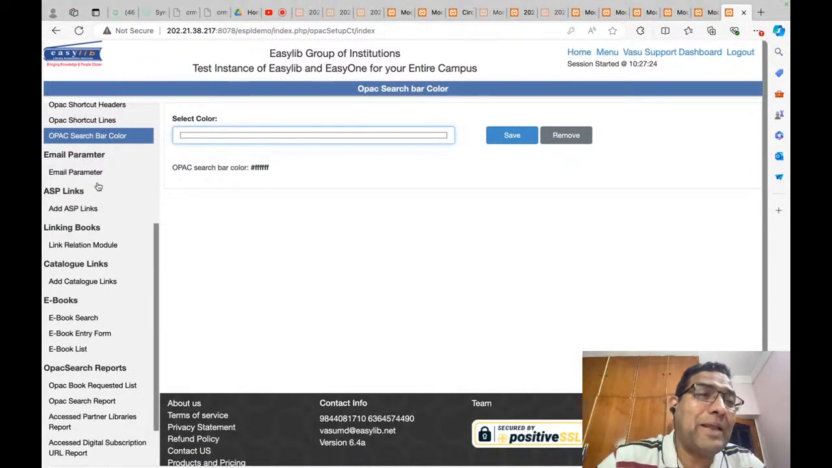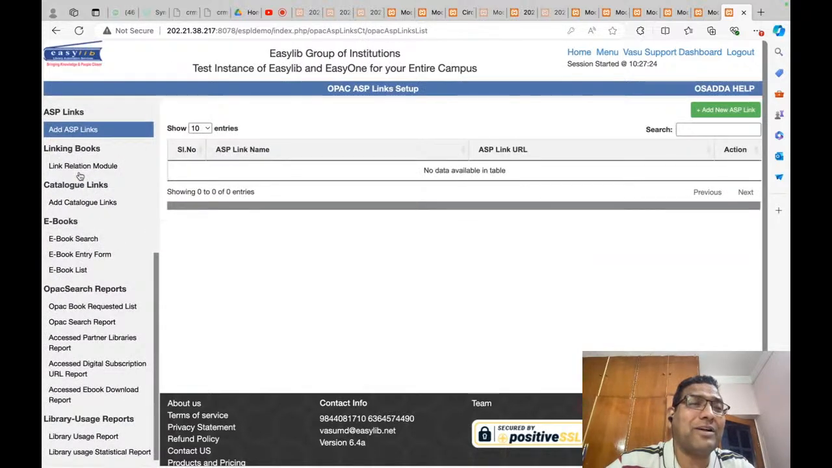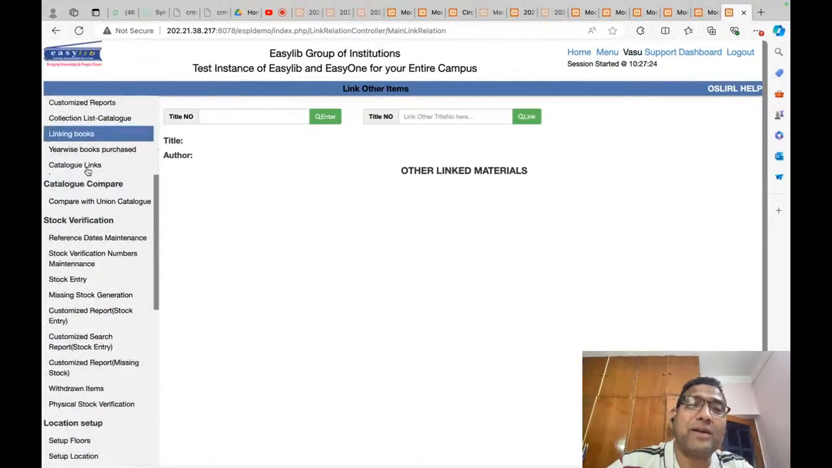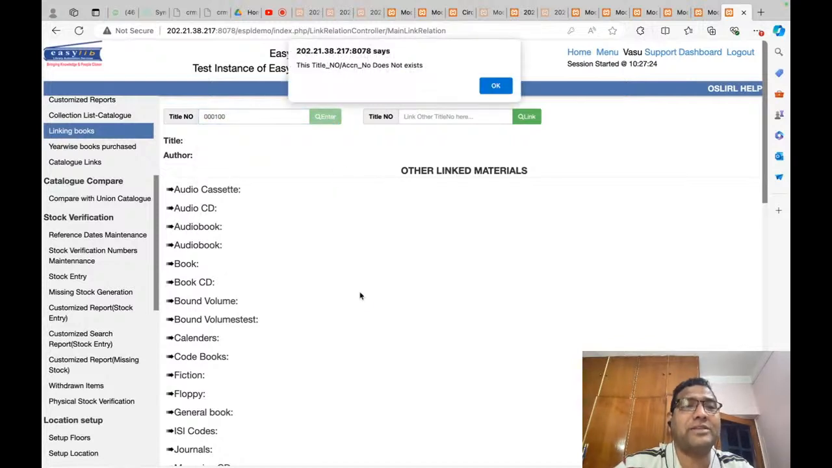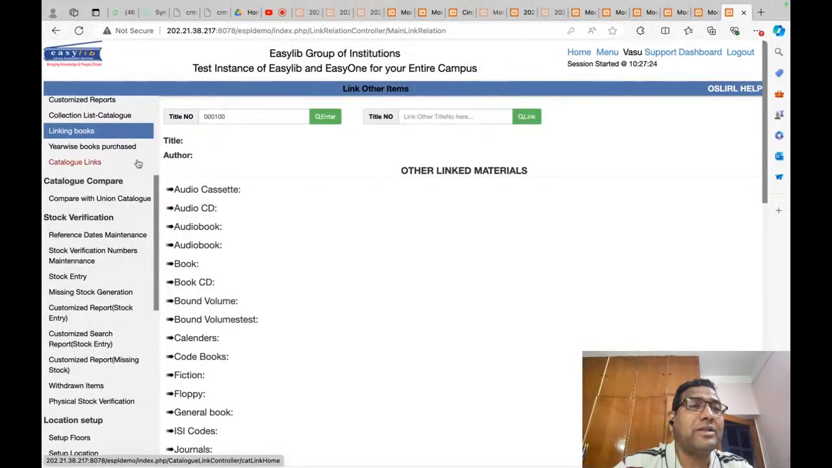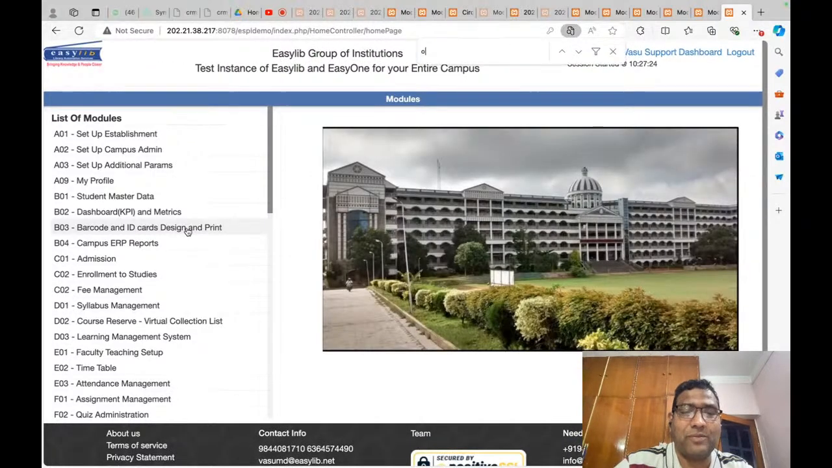Okay, so then email parameter, that is related to sending the emails. Add ASP links we covered. Link relationship module, one link to another link and all that. One particular title number 00000, what all links it has got, all that you can track here. So year-wise purchase. So did we go to the cataloging by any chance? Oh, let me go to the opaque analytics screen.